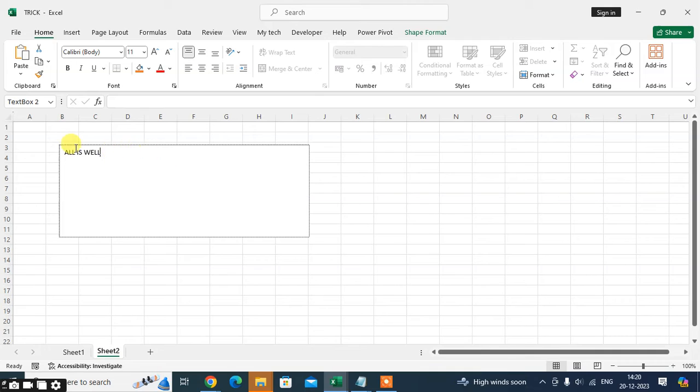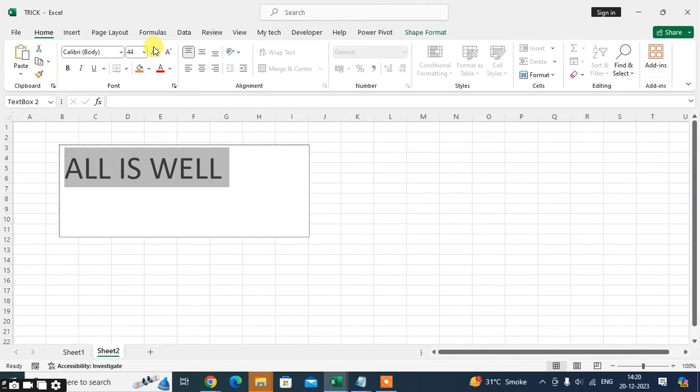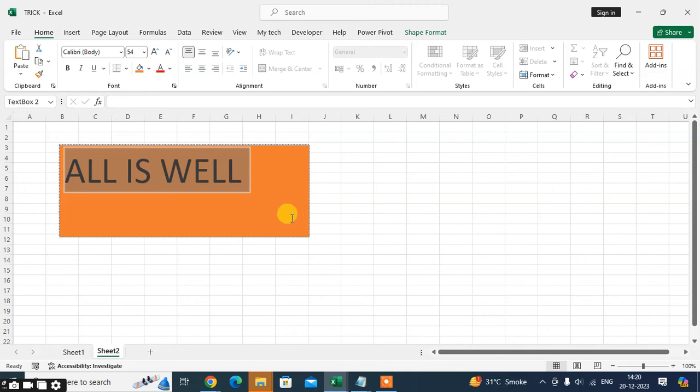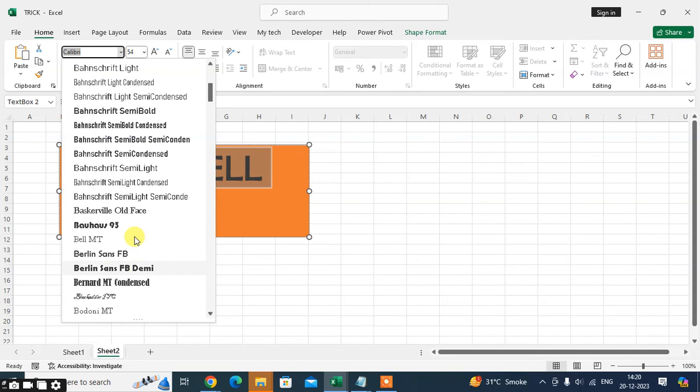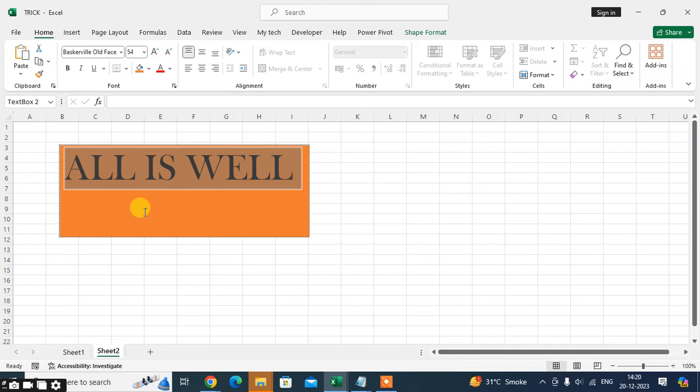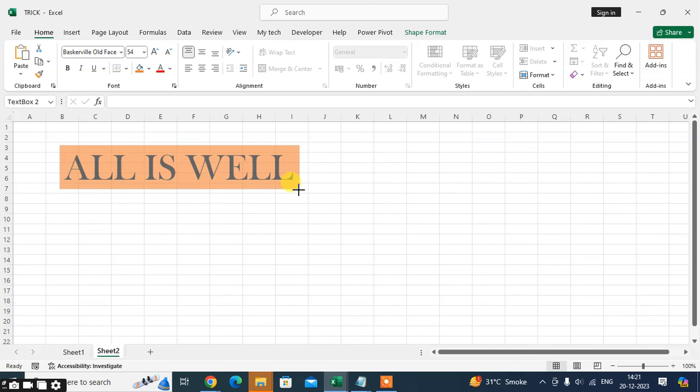Okay, now you can change the font size also by selecting the text. And you can fill color also in the text box. You can change the fonts. You can change the size of the text box also.